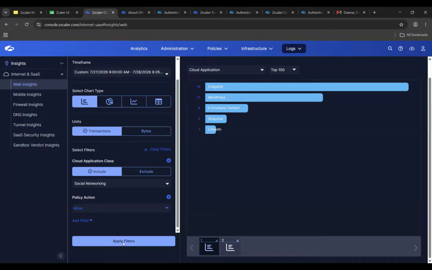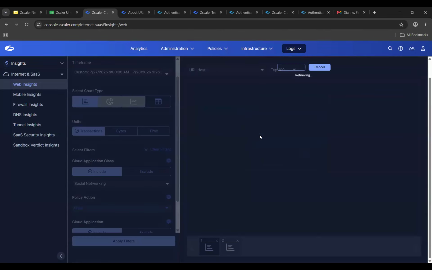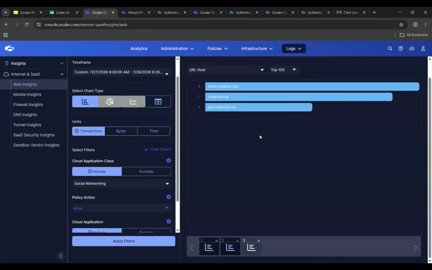And if you do have a policy, let's say block Craigslist, right? This would be an easy way to say, well, some Craigslist is being allowed. Maybe you should look and see what URLs are actually associated with this traffic. So these are URLs. It looks like pretty typical Craigslist stuff.